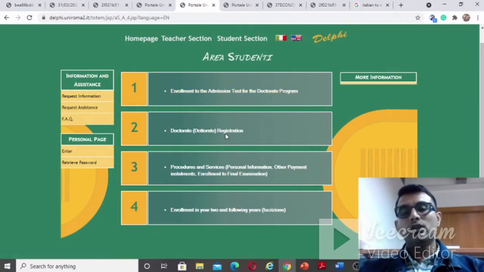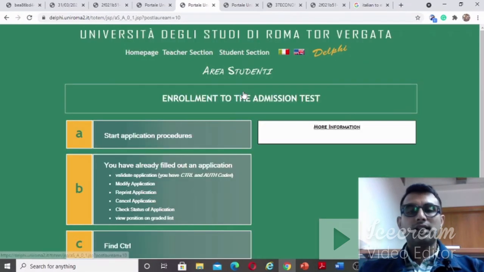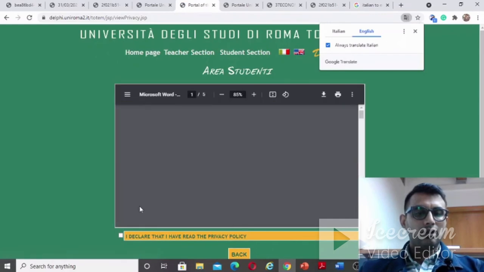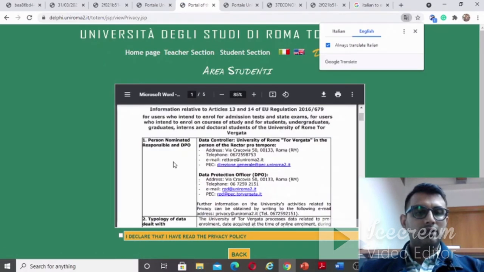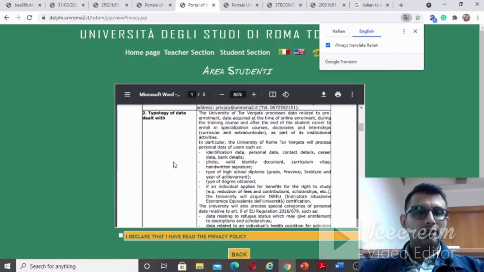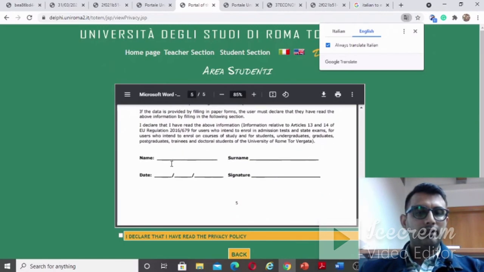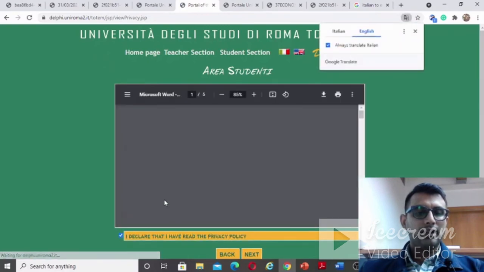You are still going to do the test, you are not going for registration. If I click on test, okay, start your procedure. You have already filled out an application, all the application printout. So we go to start application. Here they have given the policy document, I think. Yes, okay, this is also helpful for you if you want to read it. You declare, we declare it.